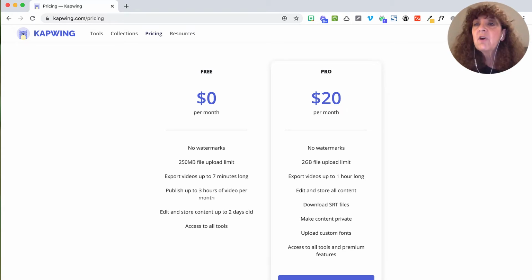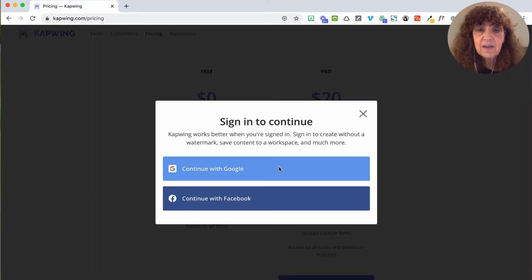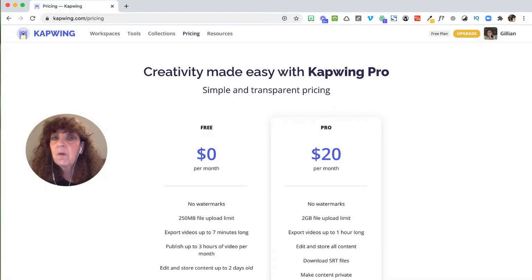All right, so I always suggest people sign into KAPWING. It doesn't cost anything to start an account. Sign into KAPWING before you do anything so that you don't get stuck with a watermark. So I'm going to go ahead and sign in, and here we go. All right, so it shows I'm on the free plan.